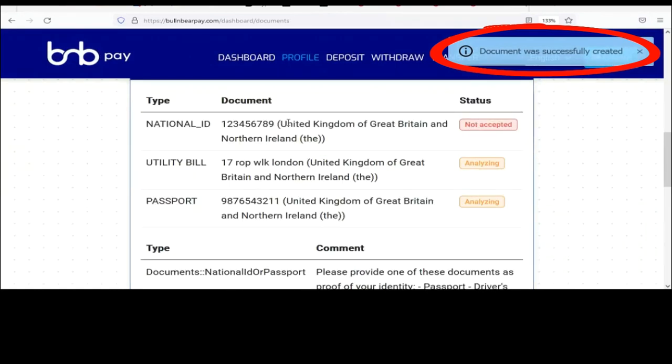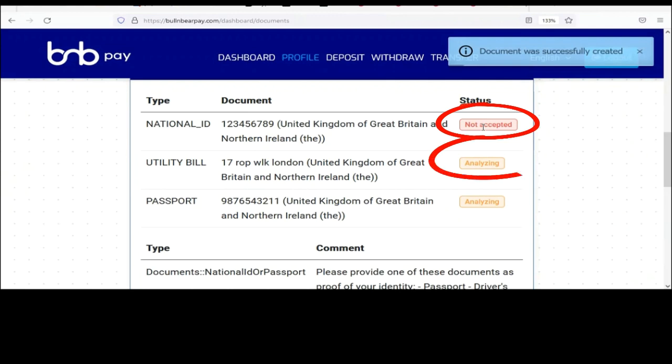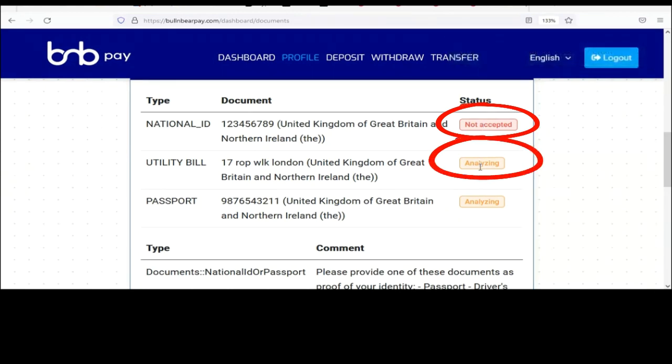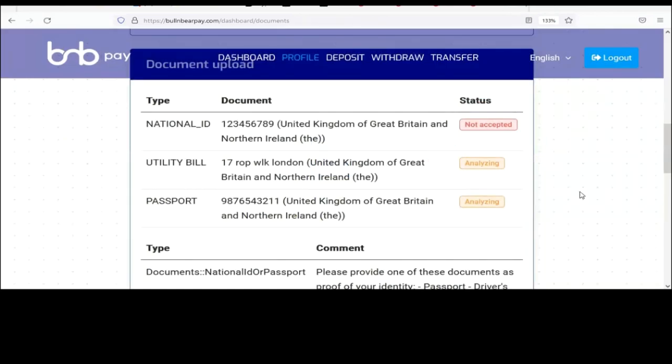And you can also see in the status section, it says not accepted. And in the utility bill section, that is still analyzing. Passport section, which I've just uploaded again, because national ID was not accepted, it's now analyzing. So let's see how long that takes. If I do a refresh up here, analyzing both of them.